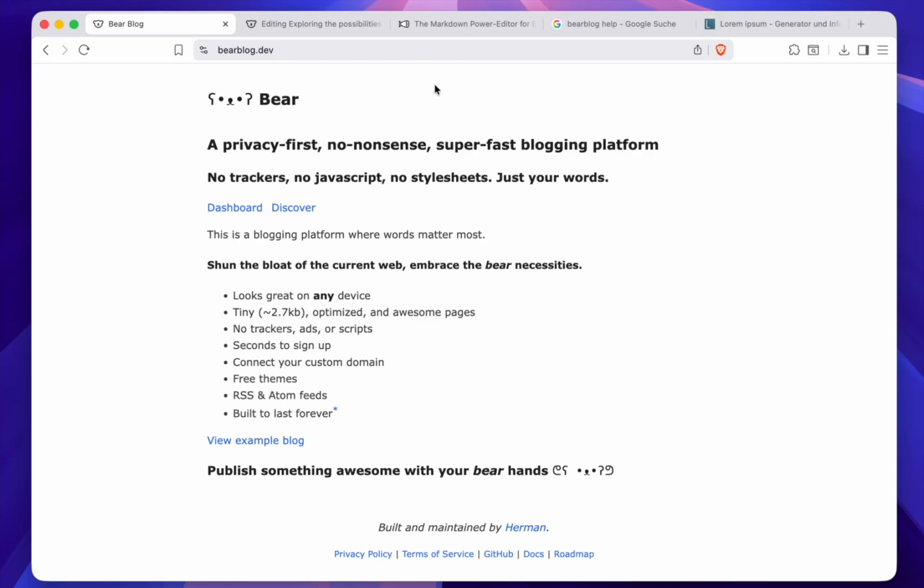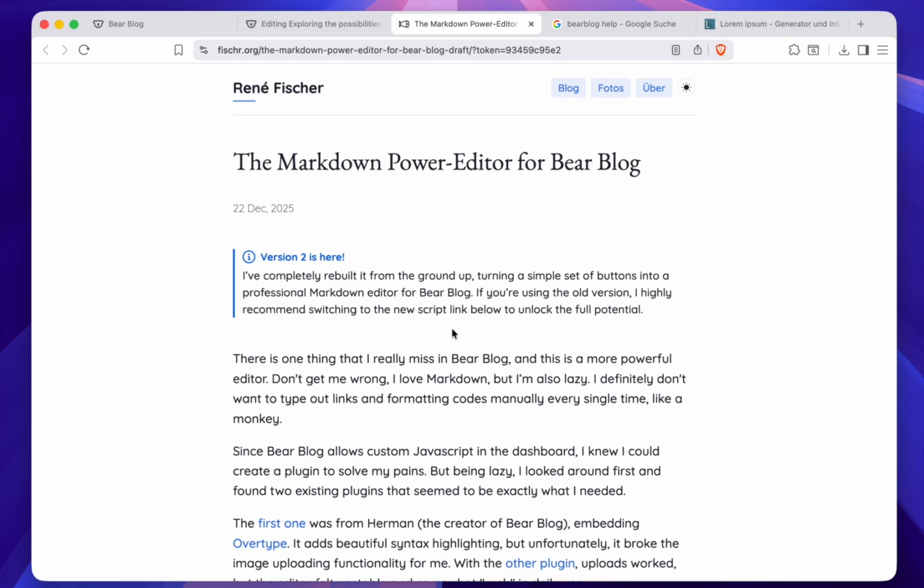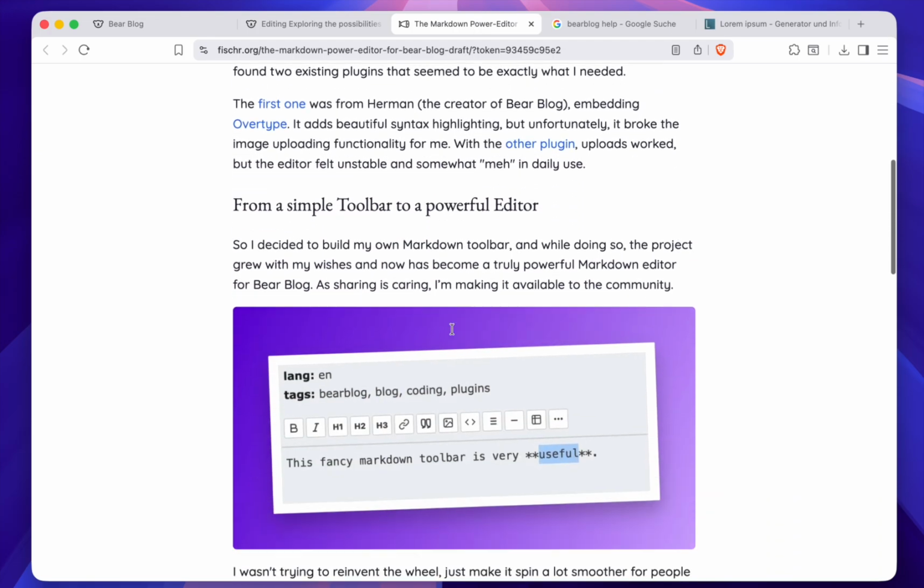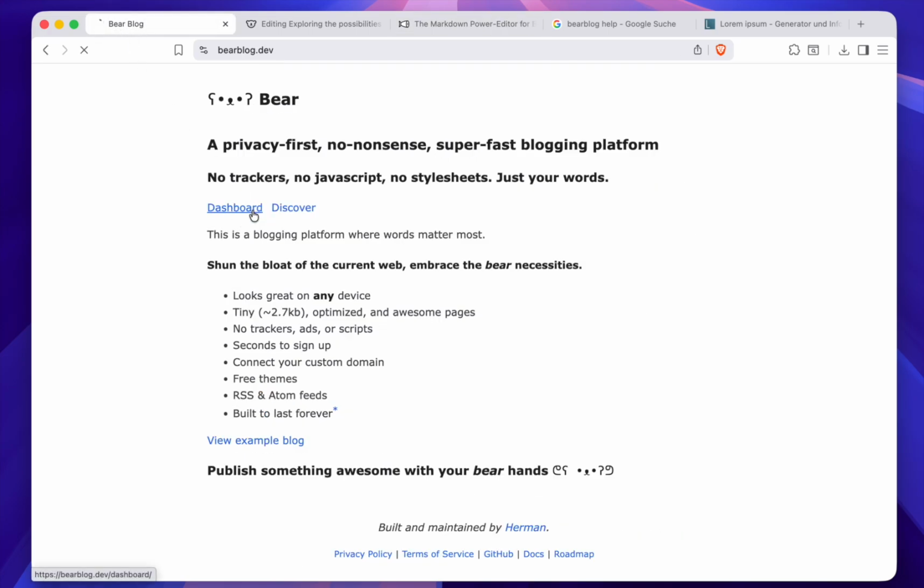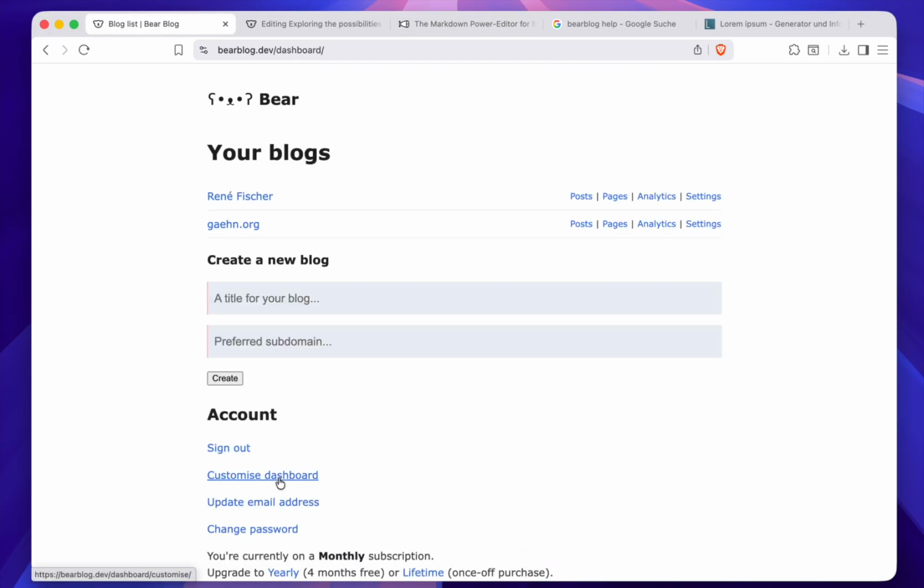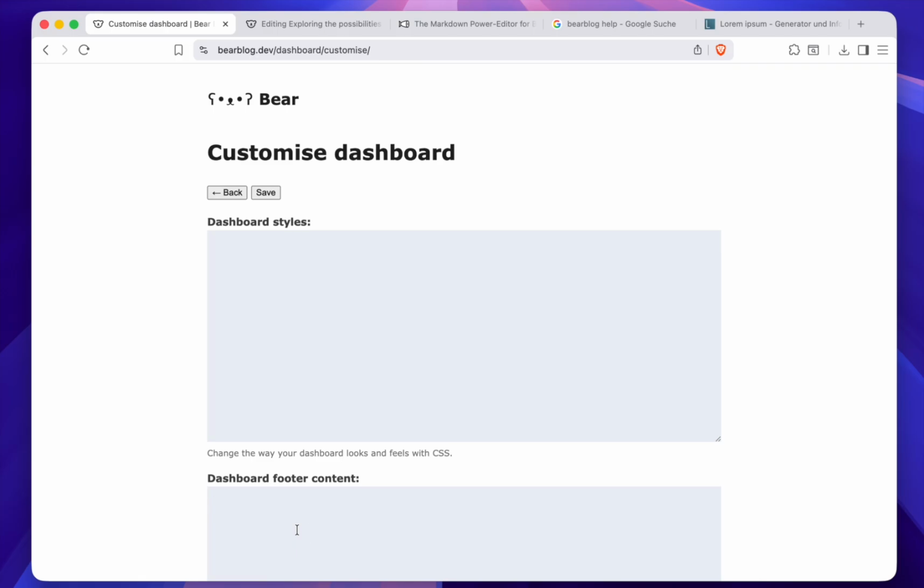And to get that started, I suggest that we start with the installation. So I head over to the article, scroll down to the JavaScript that needs to be embedded in your dashboard. So I copy that to the clipboard, go to my dashboard, configuration, and put it in the footer content, click save.